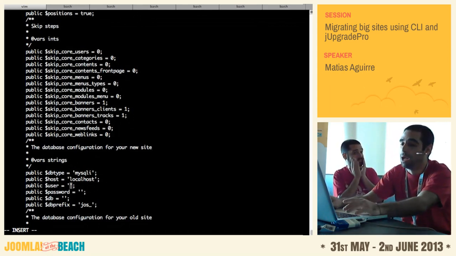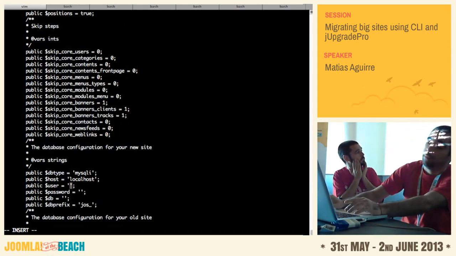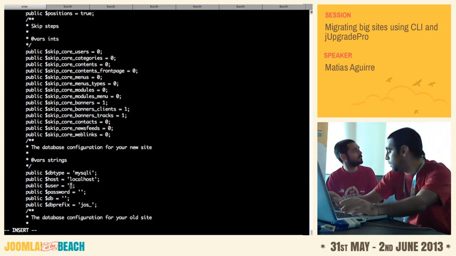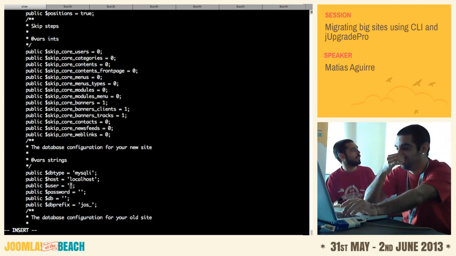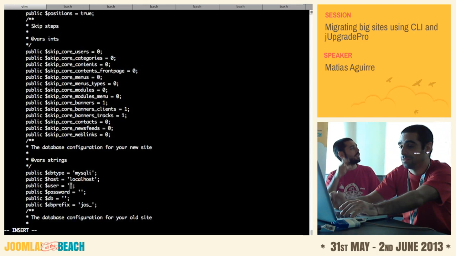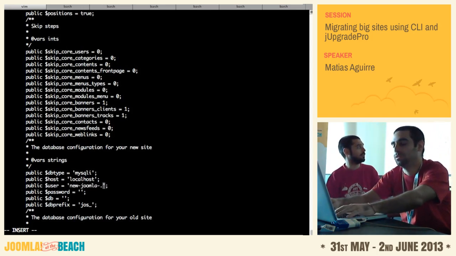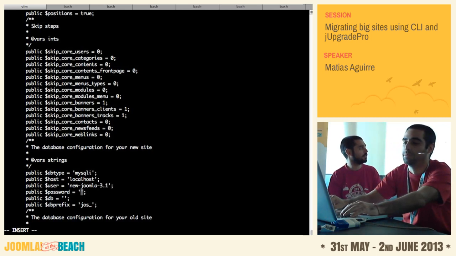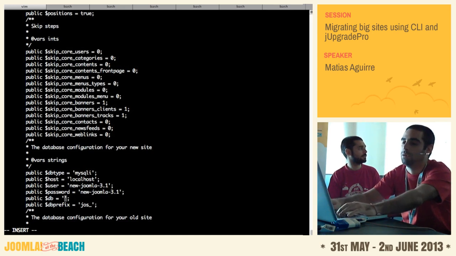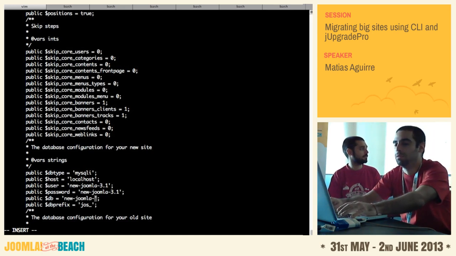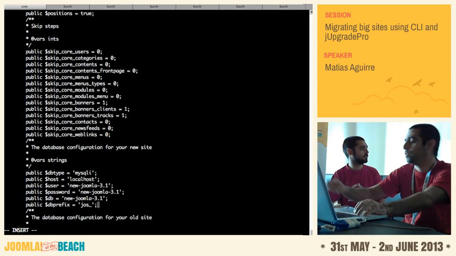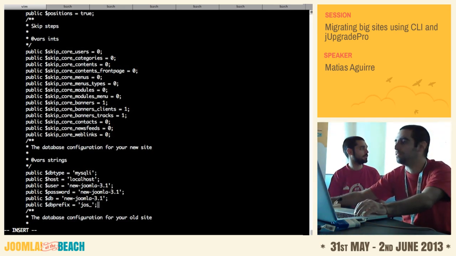Okay. And we should set here the Joomla database for the new site. Yeah, the details of the new site. The password is the same. Number one, and I don't remember the prefix. The prefix, yeah.